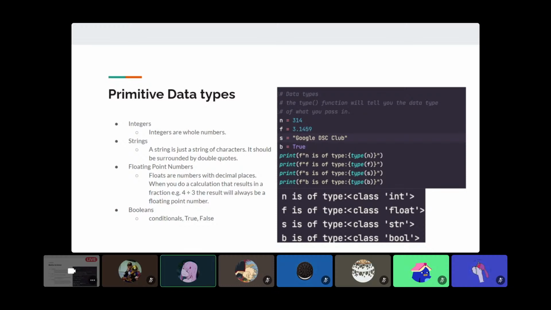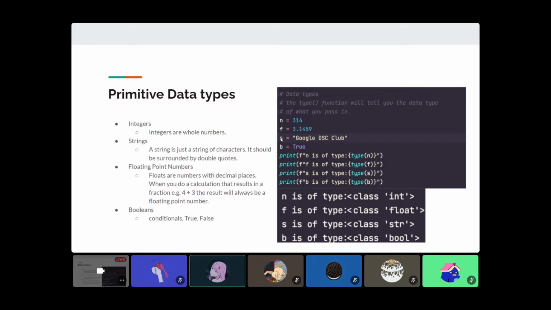As we can see here in this example, I've assigned a few variables with some different values. This one is just 314, this one is 3.14, this one is obviously a string, and this one is a true or false value. So Python automatically treats this variable as an integer, this one as a float, this one as a string, and this one as a boolean.